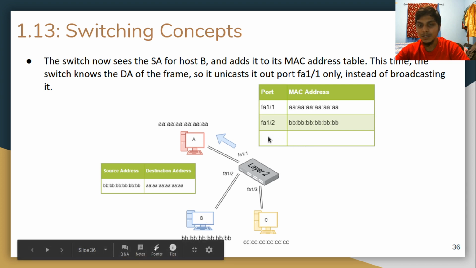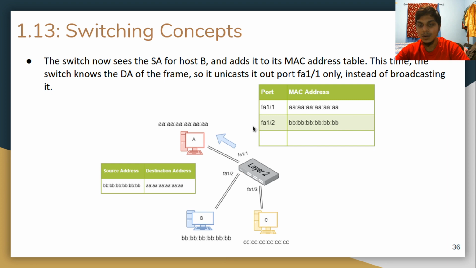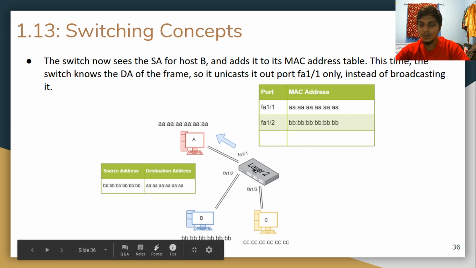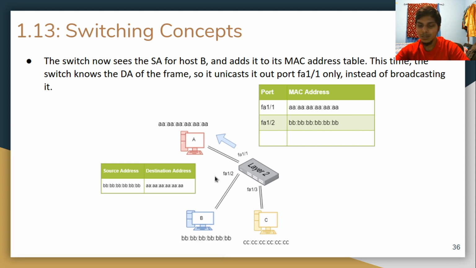So this frame came in, it has a source address of all B's on this port, FA12. So the switch says, hey, I didn't have the entry before, let me add it in one time. So that's the first half of it.